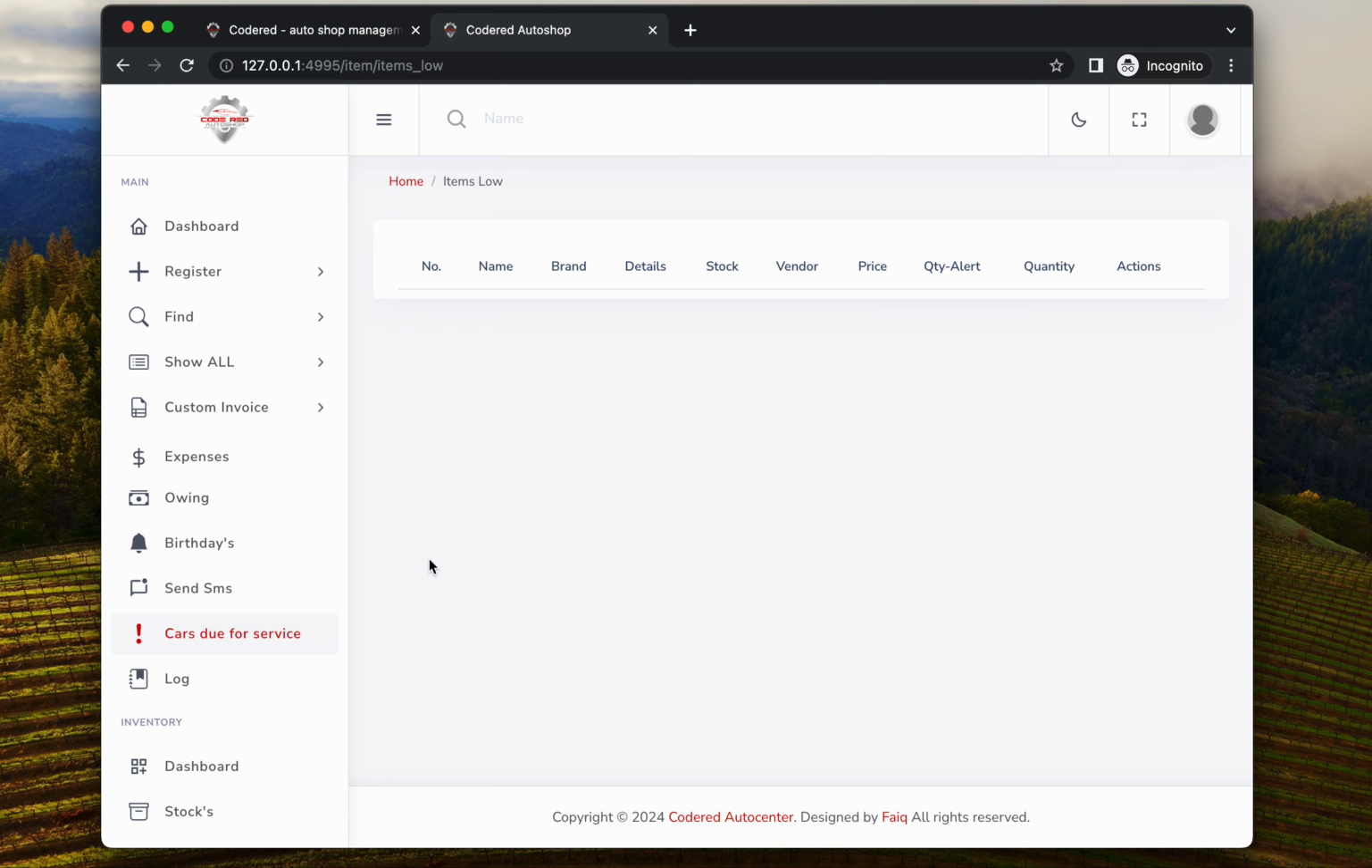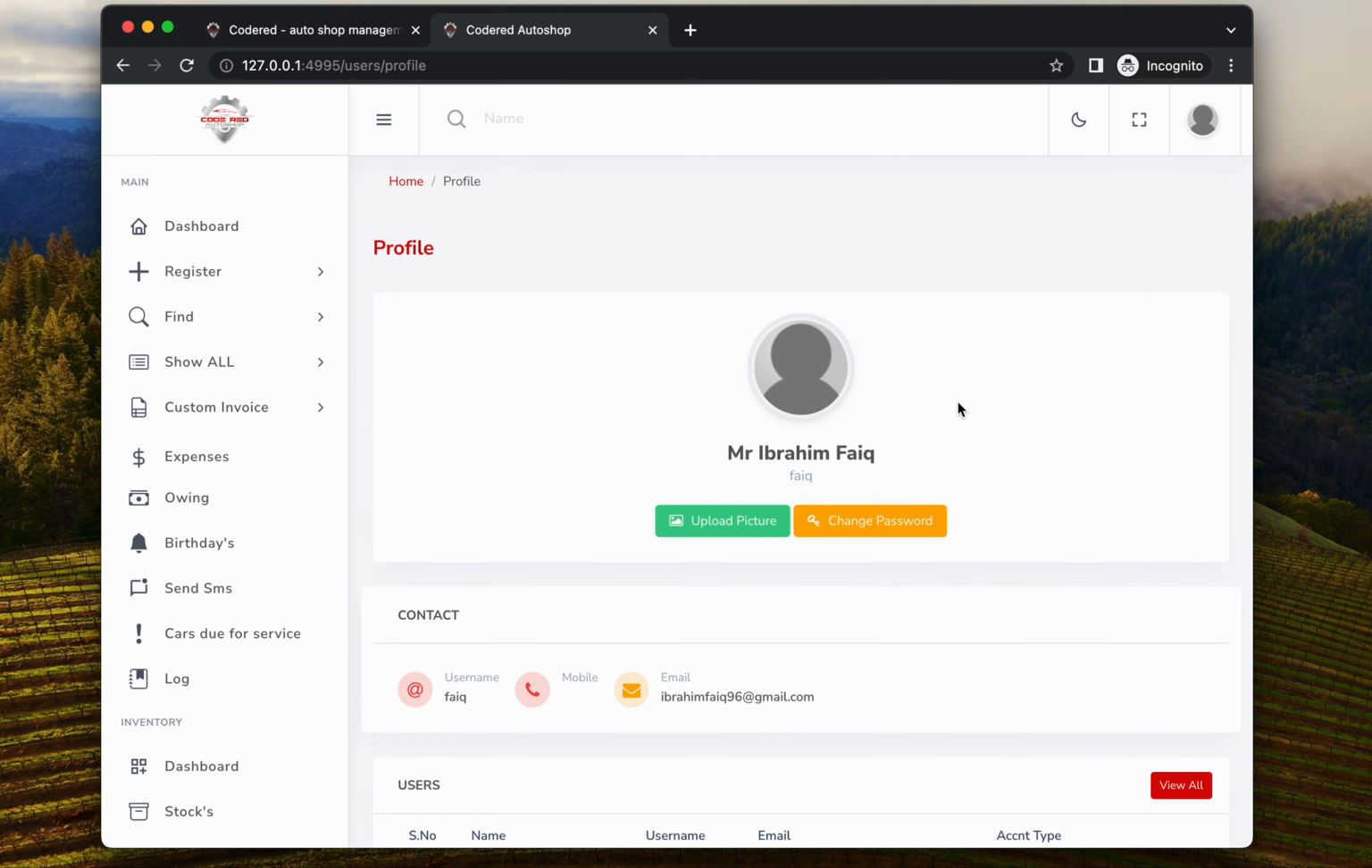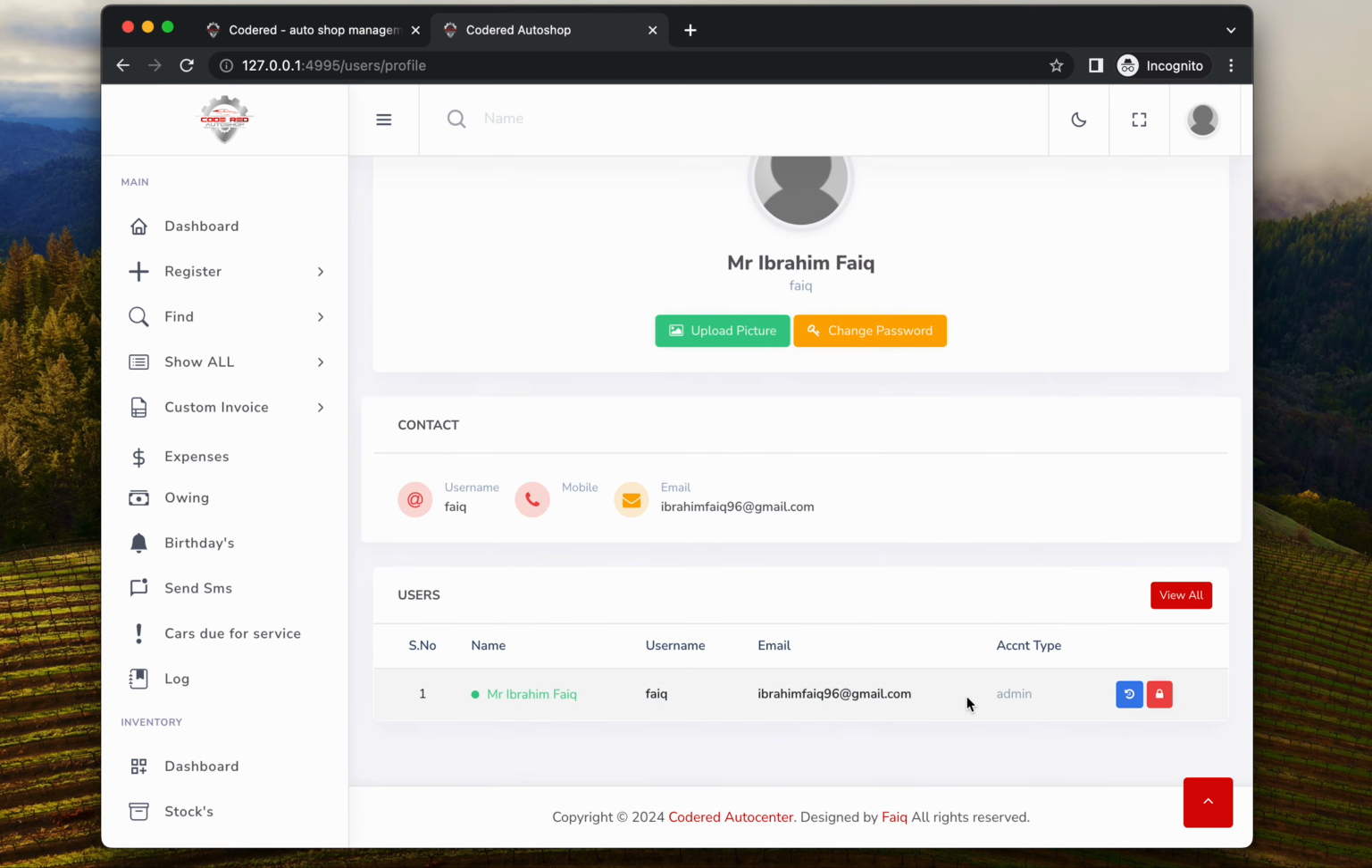Yeah, so that's it for Code. And also, because I'm an admin, if I go to my profile, I can see the users and click on an individual user's history or restrict the user. So maybe there's a staff member that's no longer working with the company, I can just restrict the user account, so the staff will not be able to log in again.